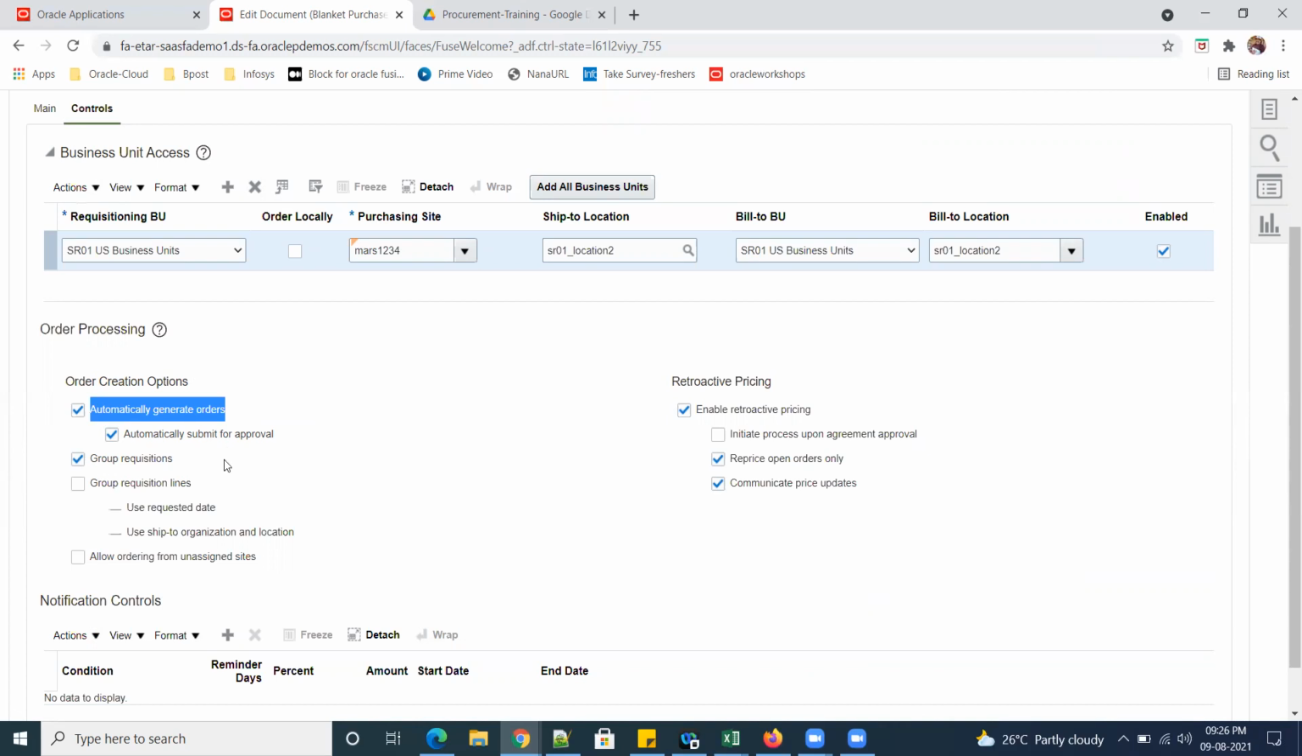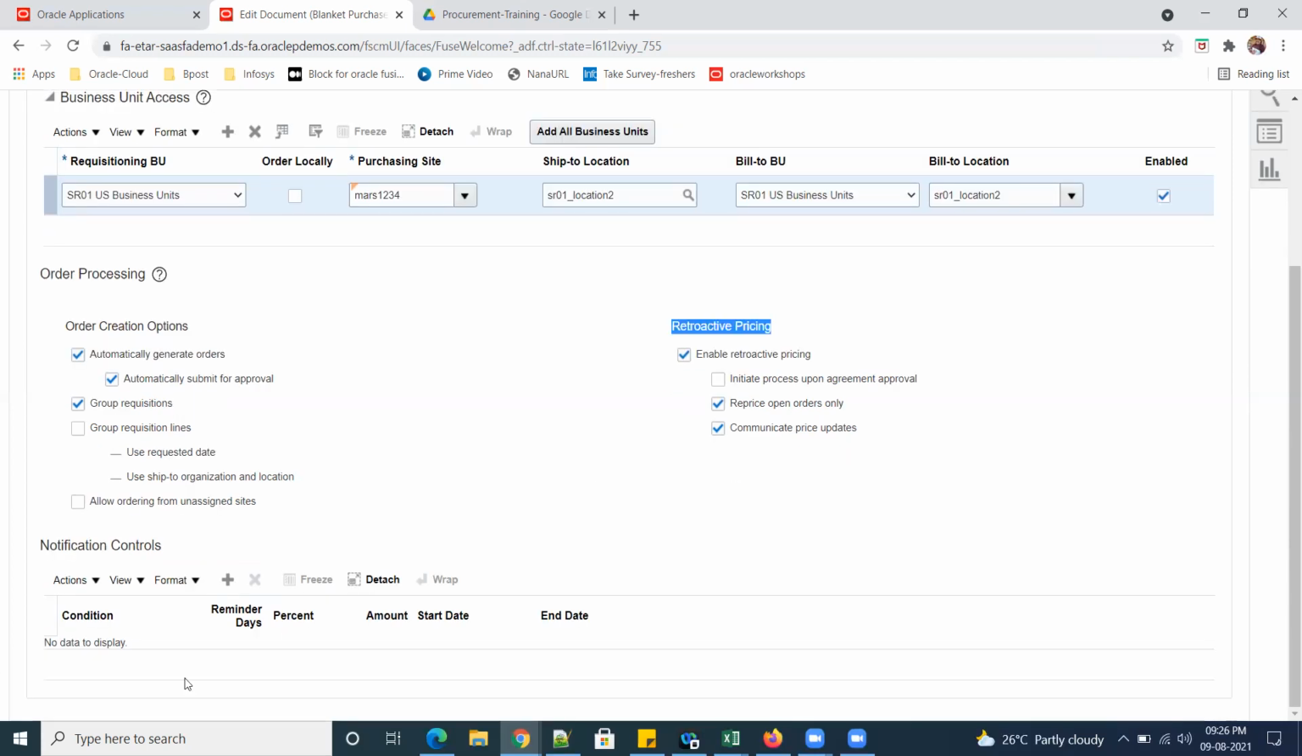Similarly, grouping requisitions. For example, let's say we have 2 to 3 PRs with the same data, same item. Based on the checkbox, the system will group them into one PO. Like that, you can select any option whichever you want. These things we'll see a bit later. We have pricing strategies, that we'll see, and notification controls. This came recently, but I need to see the exact functionality of this. Earlier it was not there.